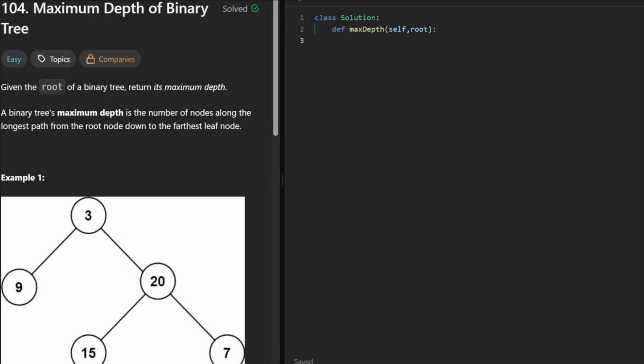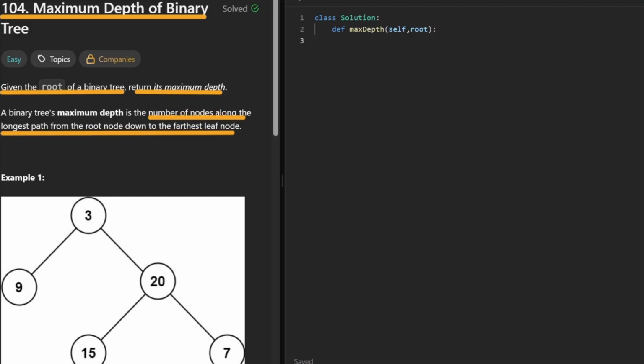Welcome back to Leetcode Simplified. I'm Alan, and today we're walking through Leetcode 104, Maximum Depth of Binary Tree. Given the root of a binary tree, return its maximum depth. In other words, calculate the number of nodes along the longest path from the root node down to the farthest leaf node. Let's walk through the elegant, short, recursive approach.